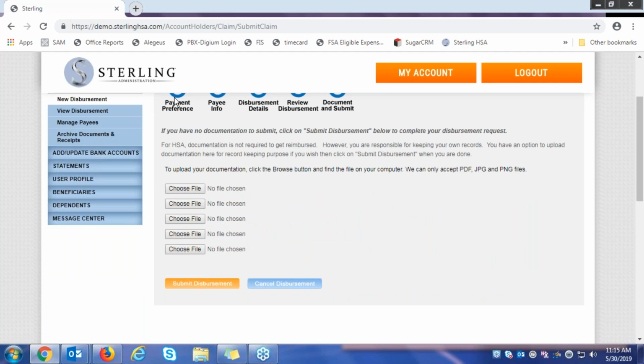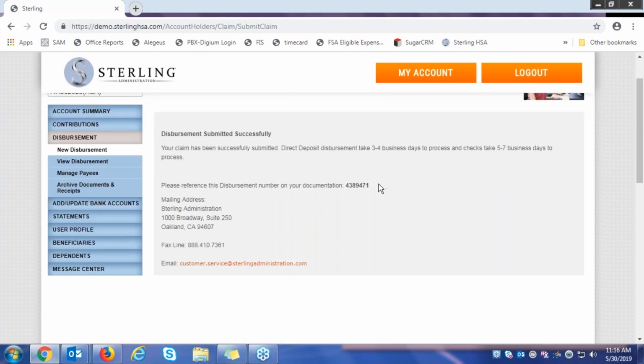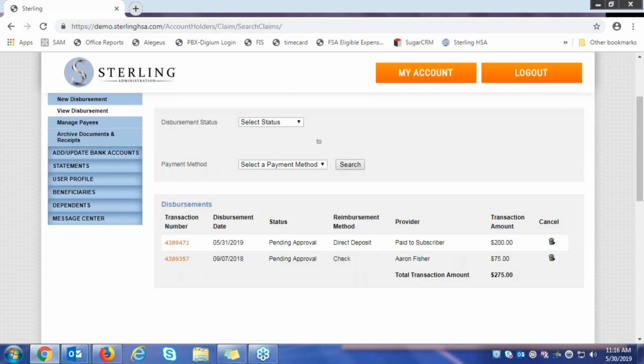If you would like to attach your receipt, this is where you would do so by clicking choose file. If not, you would just go ahead and click submit disbursement. And once your disbursement is submitted, you'll receive a 7-digit transaction number. You can use this as a reference number in case you have questions or need to call customer service in regards to this disbursement request. And if we click on View Disbursements, it will now be listed under the Disbursement section.